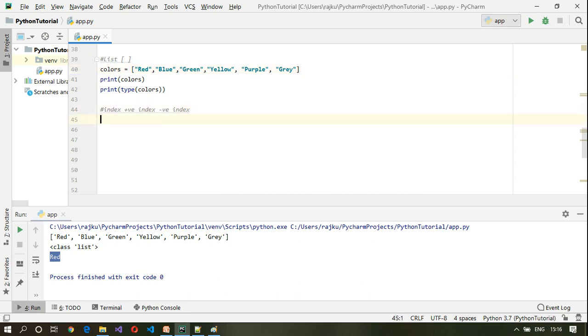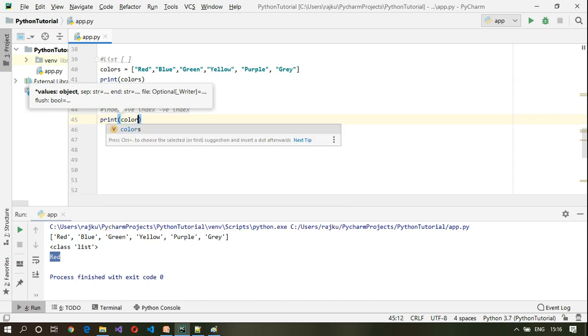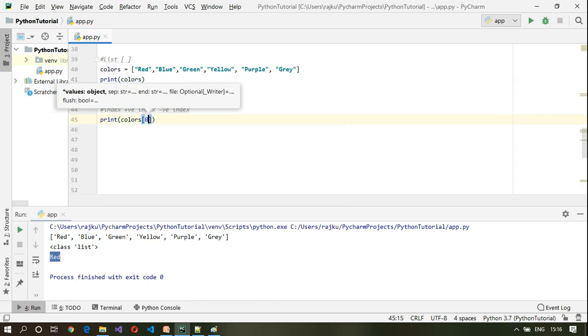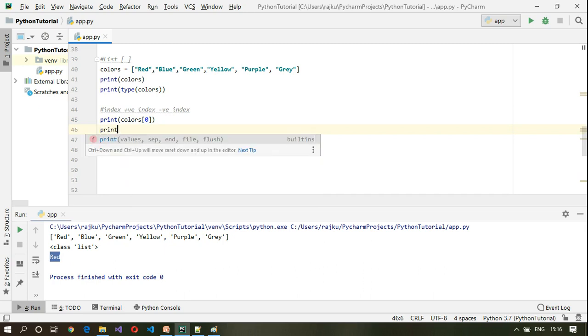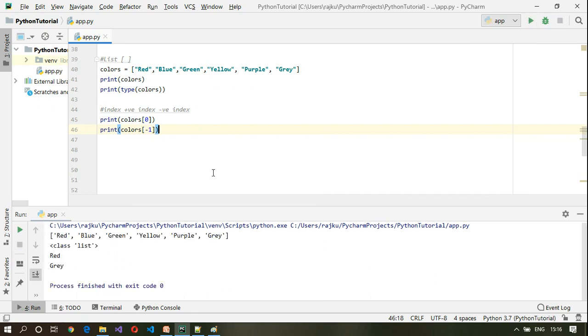So let us take a look at this. Print of colors of 0. Print colors of -1. Okay, let me execute this. So this will print red and gray. So red is at 0th index and -1 will start from the end. So that is why it has printed gray here.